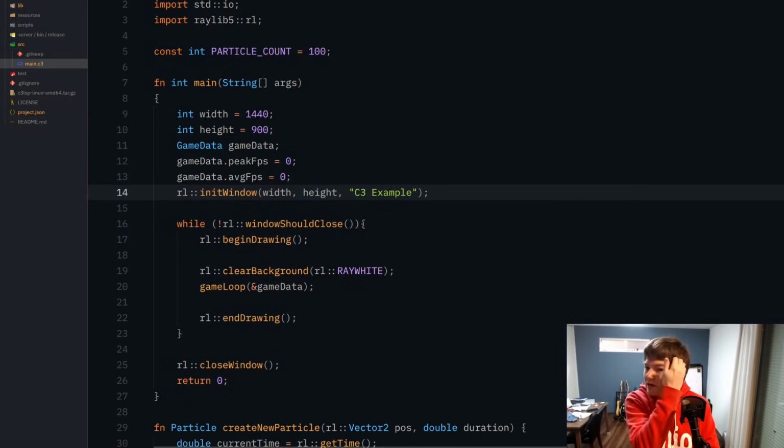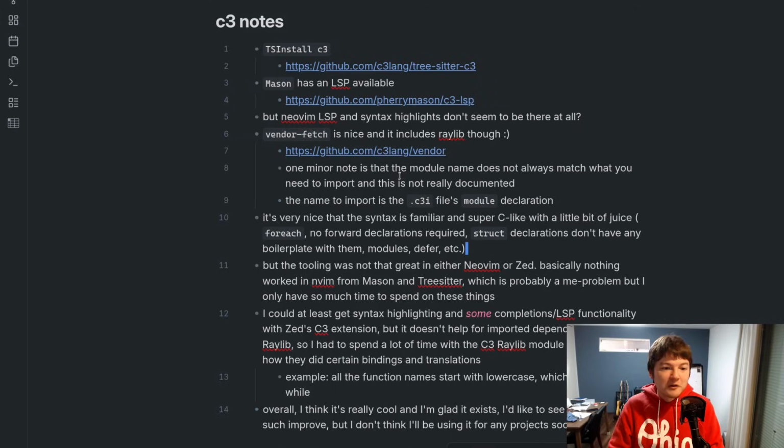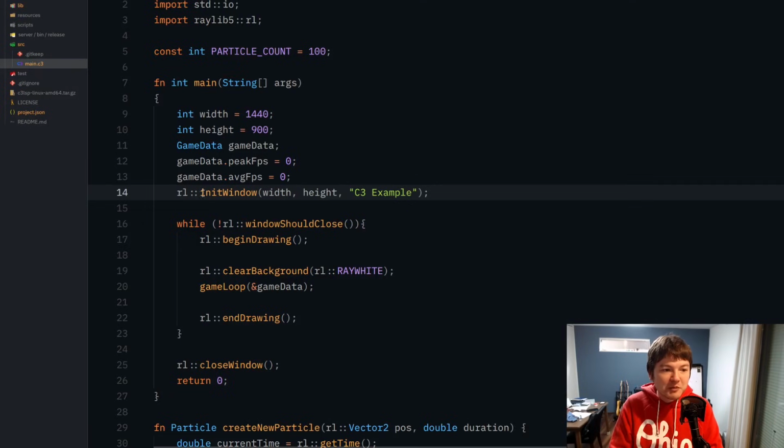So the only thing that it completes, which could be a configuration thing, I don't know, is fields that are inside of that module itself. It doesn't autocomplete functions or enums or anything like that, which is really annoying. And it means that you have to keep the C3 Raylib module open just to check how they did certain bindings and translations. And one part of that is that all of the C3 functions start with a lowercase letter, which is not how it's done in any of the other bindings, which is really annoying.